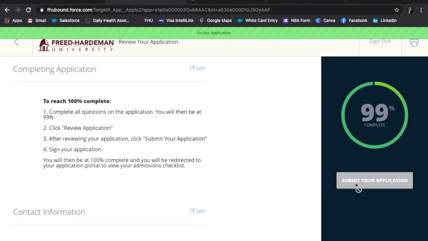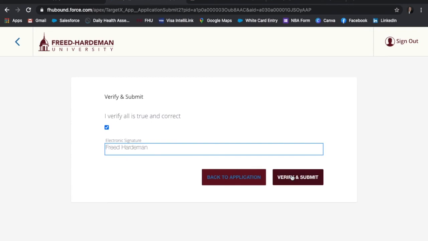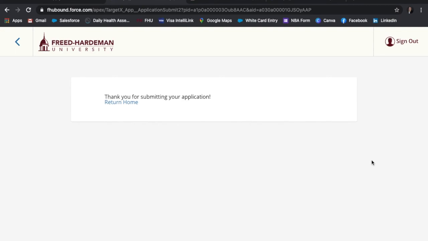When you do submit the application, the next page will prompt you to sign electronically. Simply click the box to verify your information is correct and type your name. Then, click the maroon Verify and Submit button. Congratulations! Now your application is complete. Please know you can sign in at any time to make changes or see the status of your application.